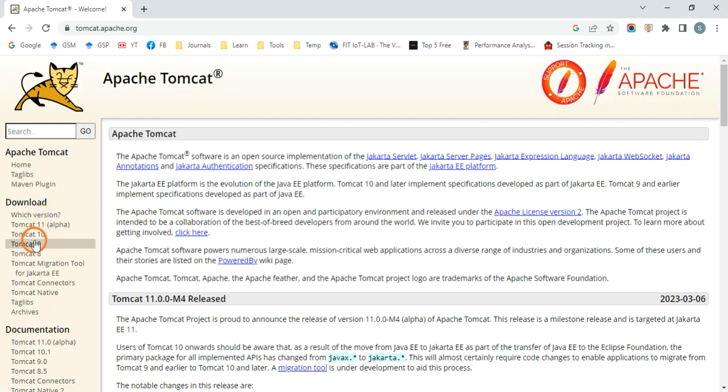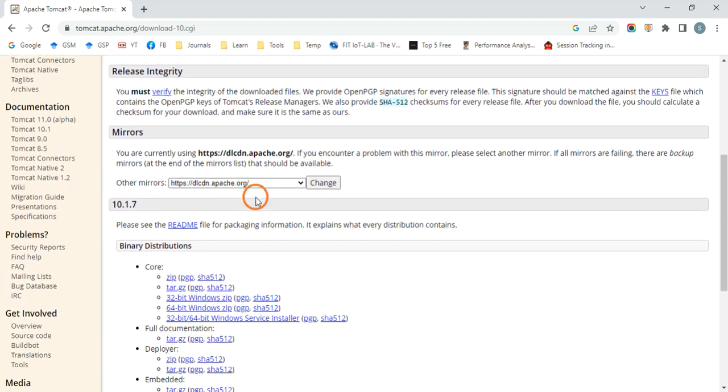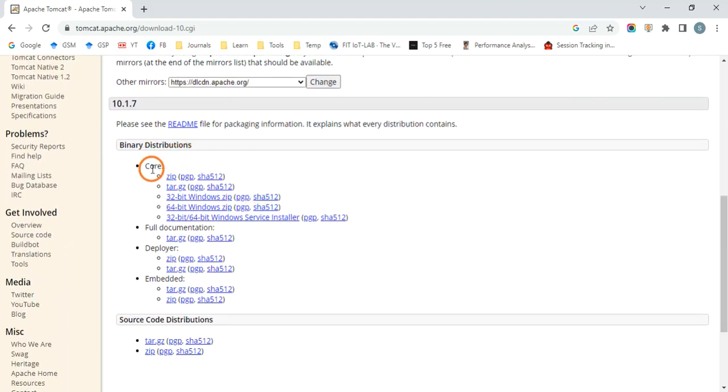and on the left hand side you will see Tomcat version 10. Click on Tomcat 10, and if you scroll down, under the binary distributions, under the core subcategory, you will see something called 32-bit/64-bit Windows Service Installer. As I told you in the first video, I am using Windows 10 operating system, so I am going to download this one. Once you click this, the software will download.